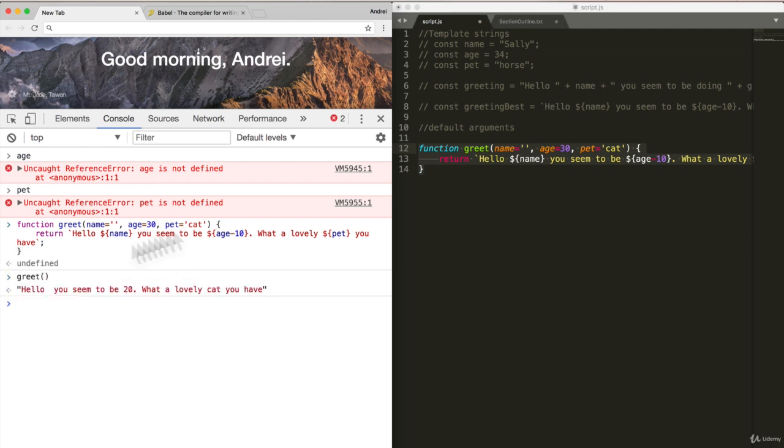because of the way I made the parameters, I gave them default arguments, which says if I don't provide a value for name, which I haven't given any arguments, well, then make name an empty string, make age 30, and make pet cat. If I now do greet John 50, and we'll do monkey. Now I get, hello John, you seem to be 50. What a lovely monkey you have.